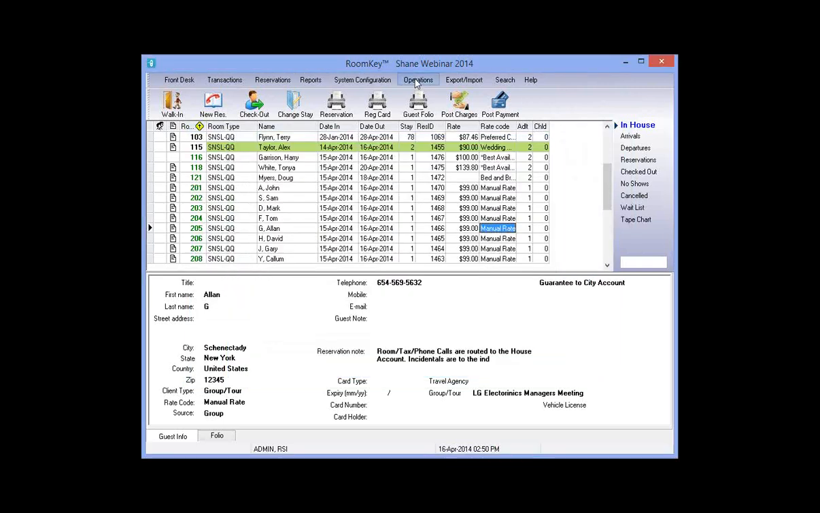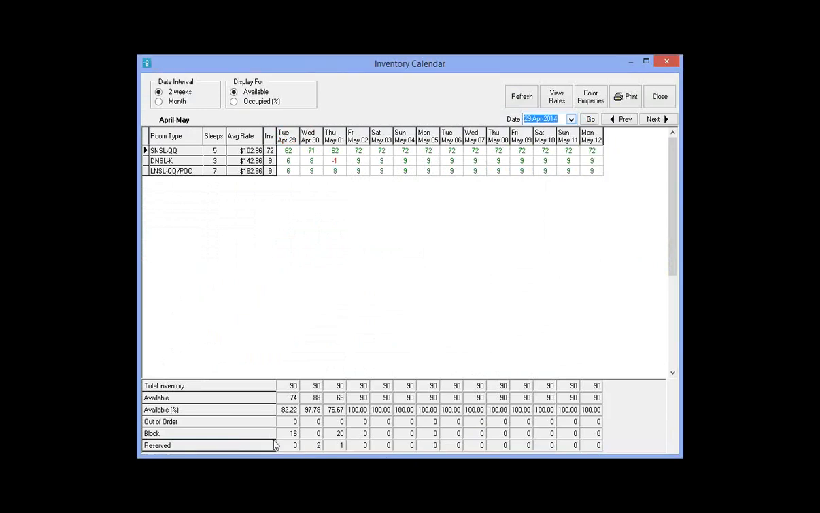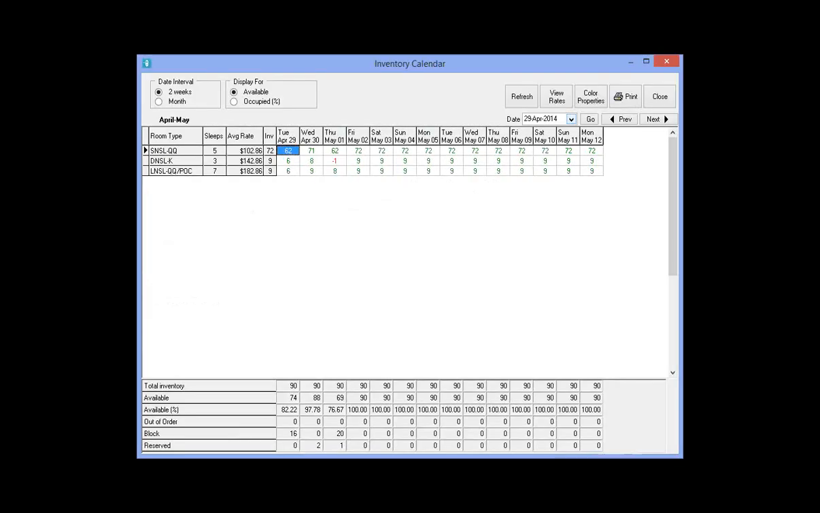Close. We're going to go into operations, inventory calendar. Go to 29th, and now we see we have 16 rooms in block altogether. If I click on Tuesday, April 29th up top, now I can see that Smith-Jones Wedding has 10 rooms in block. Talk World Discovery has 6. 10 and 6. Okay, we have one more group to build.